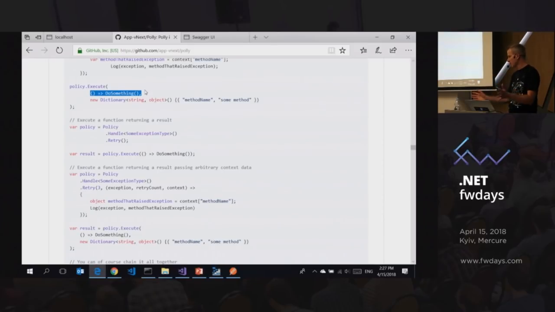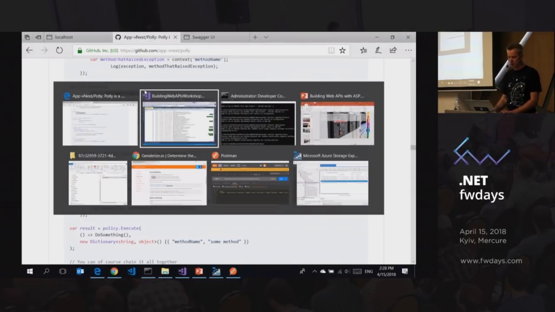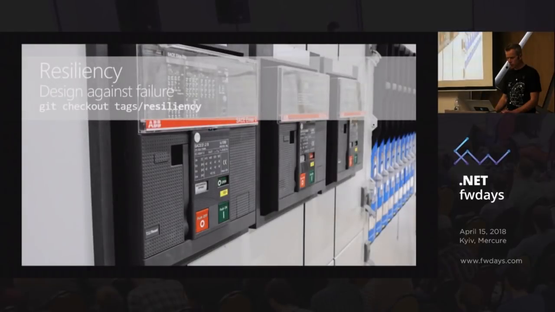You can do this for everything. You can handle exceptions, and you can handle return results from the calls that you're making. All right, just so you know that you can use the Polly library outside of what we just saw. Then we should be going here. We talked about the resiliency.